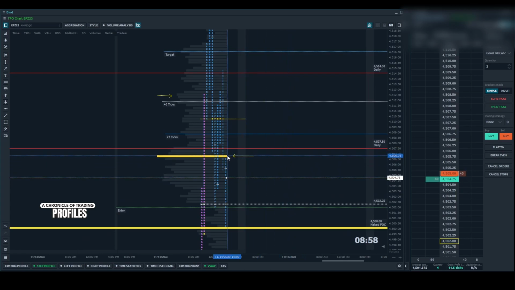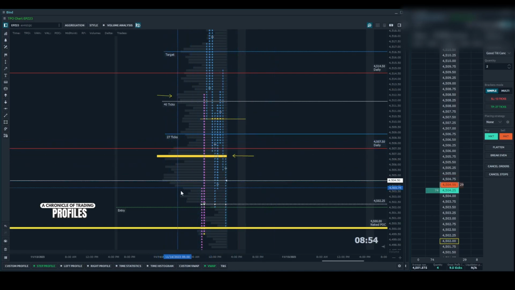So I think the first area you want to look at is this POC. You can see that's kind of a node, has like its own node here. So we need to get through this area, get up into this one. That'll take us to our first target.